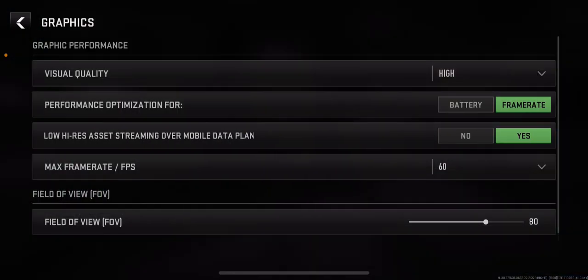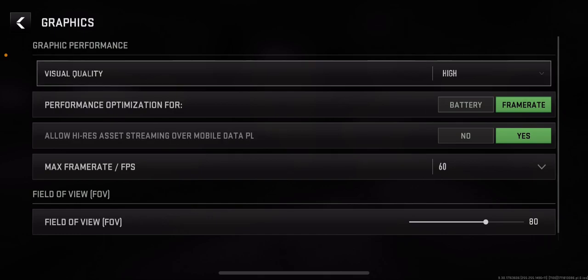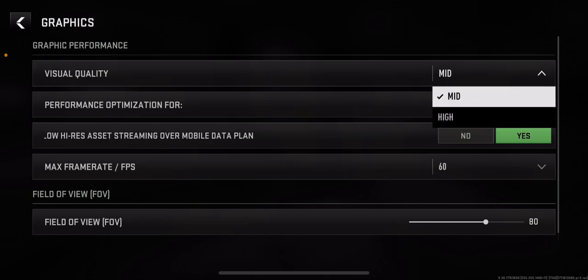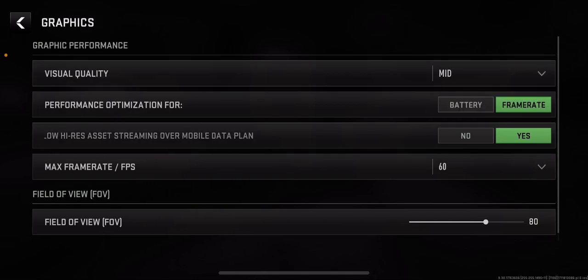From graphics, you're first going to change your visual quality from high to mid, and if it's peak and high, then you're going to do peak to high. My phone isn't that good, so it just goes up to high and mid. And then for performance optimization for battery or frame rate, you're going to leave it on frame rate.